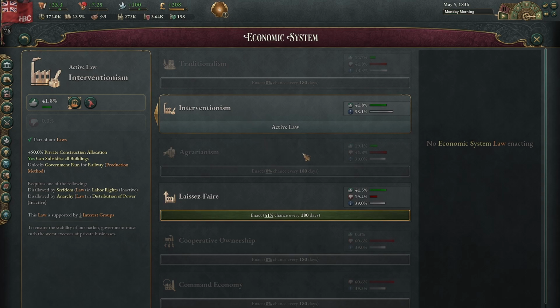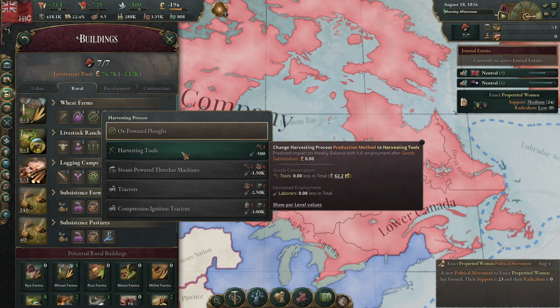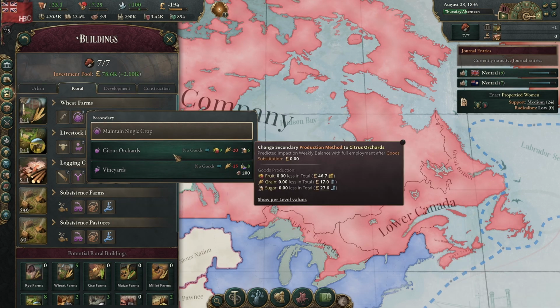If you would like to, you may also change over to laissez-faire. That's probably going to help you build up your economy just a little bit faster, but not everybody likes to do that, so I'm not going to do it this time, but you can do it if you would like. Also, make sure you are changing over all of your production methods.